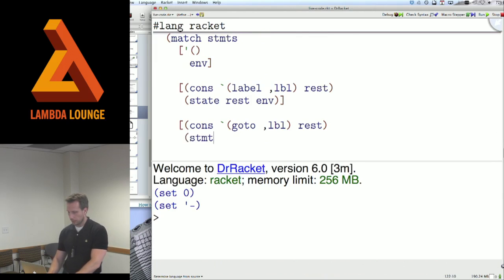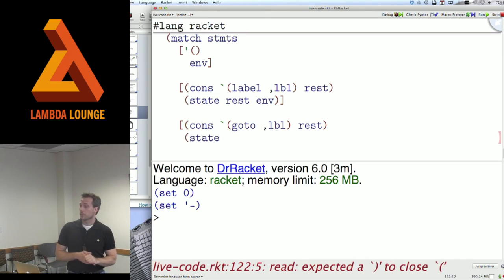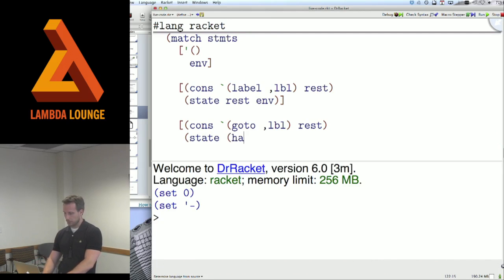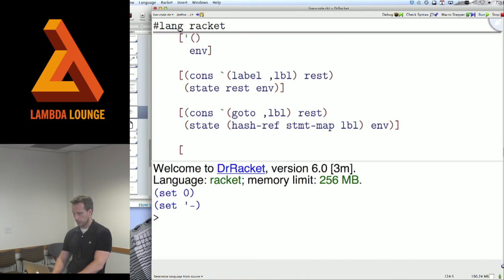So if we have a goto, and we assume statement map is holding a map from labels to sequences of statements, what should the next state be here? So what should the statements be? Label route, exactly. So we're going to look up in the statement map whatever that label happens to be. So we'll do hash ref statement map, I think it's hyphen that label right there. And the environment doesn't change. So same environment. So far so good.